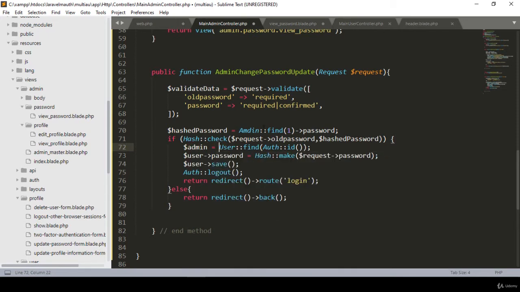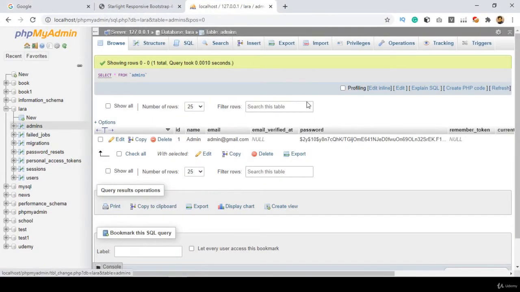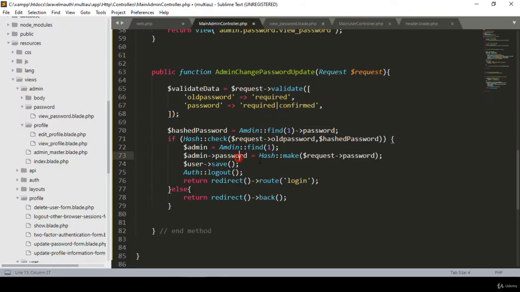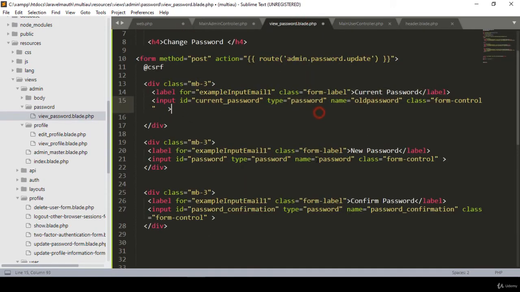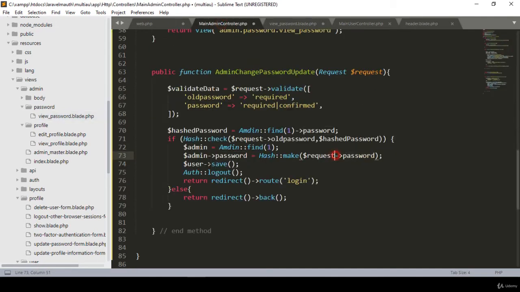So here we don't need to do anything. I only want to update this OneID. Okay, so with this admin I want to find that specific OneID. Here with that OneID I want to update this password field. That means with this admin I want to access our password field. That means in our admin table, this is the password field. Okay, and that is our hash make our requested password. That means hash make our requested password field, right? That means the new password. Perfect. And then with this admin I want to save this data.